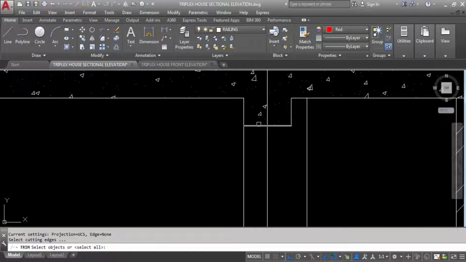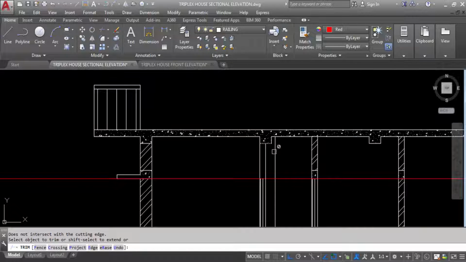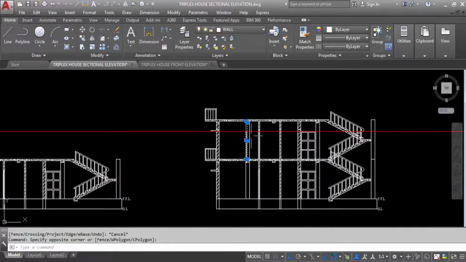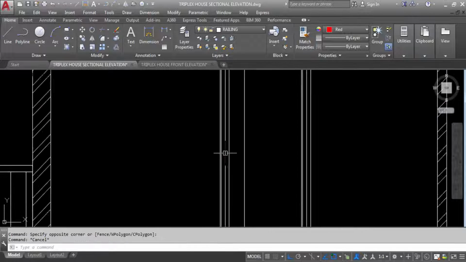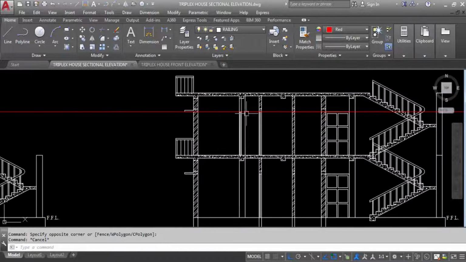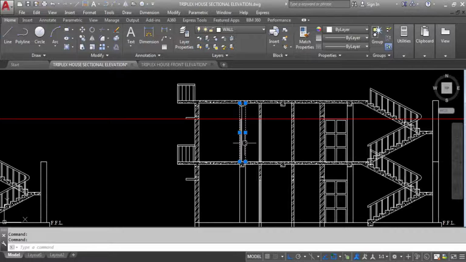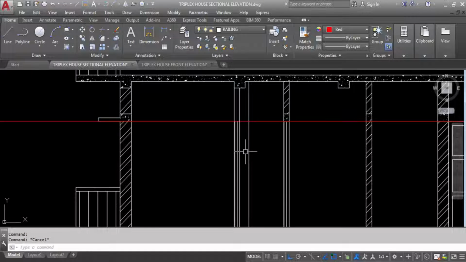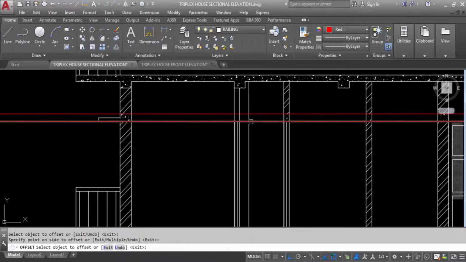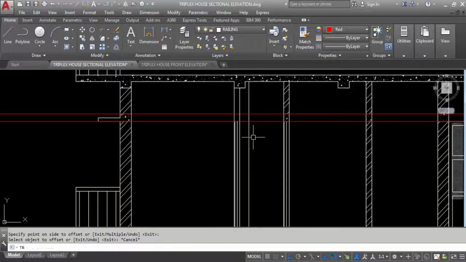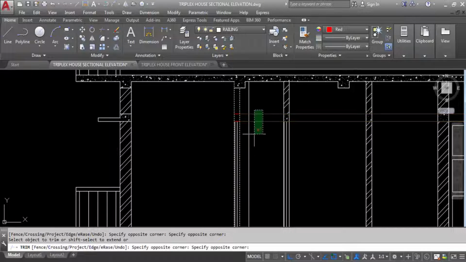Now trim extra lines, select this line and trim from here. So this is wall and this is the front elevation of column and this is door. This is the column, you can see it is the column and this is wall. Wall is coming first in front of the column. Now offset of 6 inch, lintel slab, lintel beam we can see. Now trim extra lines, trim from here, also trim from this side.